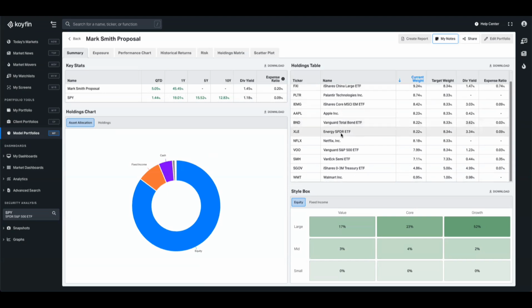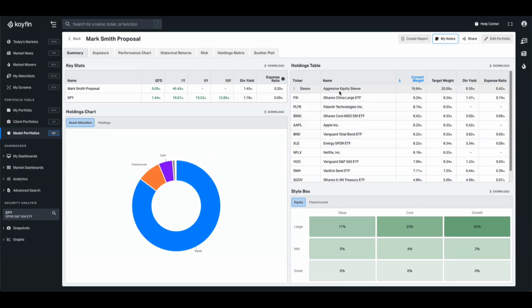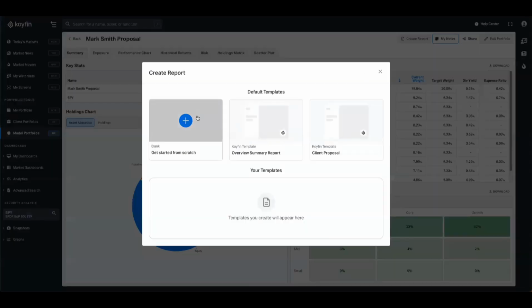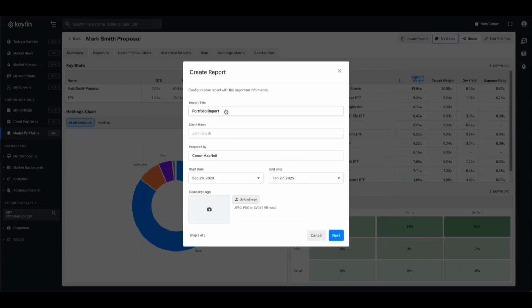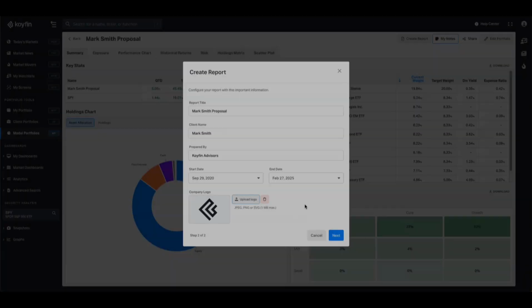We can see in his holdings that he has a few ETFs, and we also have this aggressive equity sleeve as well. So I'm going to go ahead and create a report. We'll get started from scratch, and I'll use Mark's current portfolio that I've created in the model portfolios as the secondary portfolio in the comparison. Proceeding to the next step, we could add a bunch of details here like so, and when I'm happy with that, I will proceed.